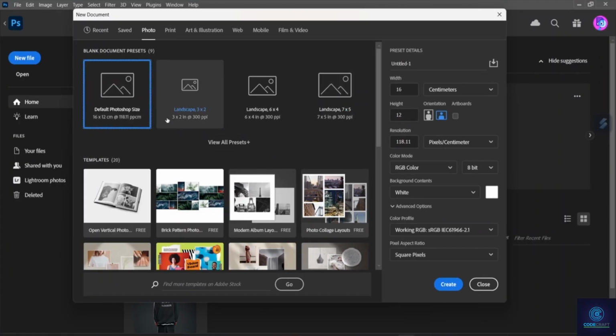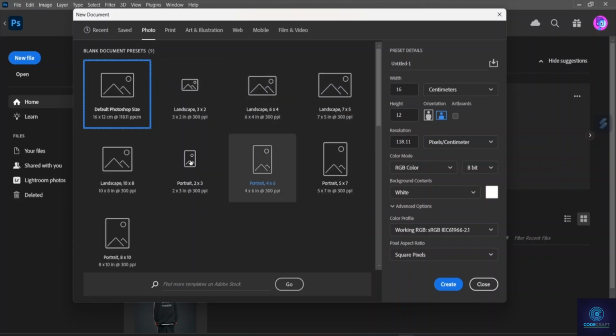And after that, I have the presets. We have many types of presets here. For photos, I have a preset here. As I've told you, this is the default preset, 16 into 12 centimeters. And for landscape mode, I have 3 into 2. And I can also do it for portrait here.